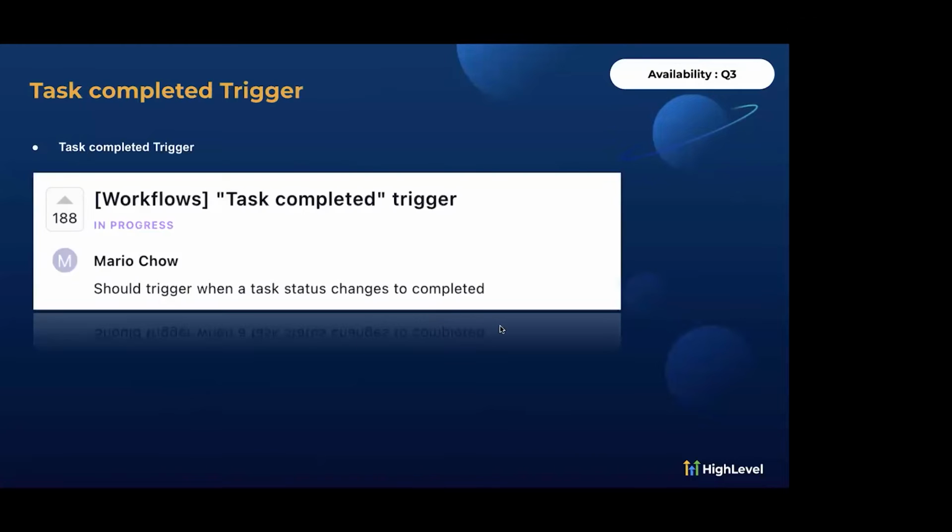Followed by it, from the ideas board, we have this task completed trigger. This one is also a work in progress. We can expect it soon. So whenever a task is completed, the trigger will get triggered. We already have task created, and we are now delivering this task completed trigger.